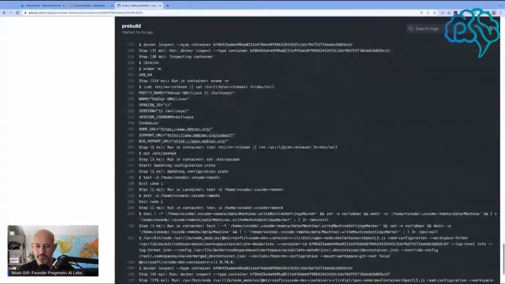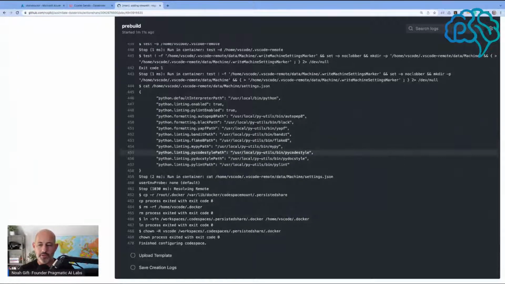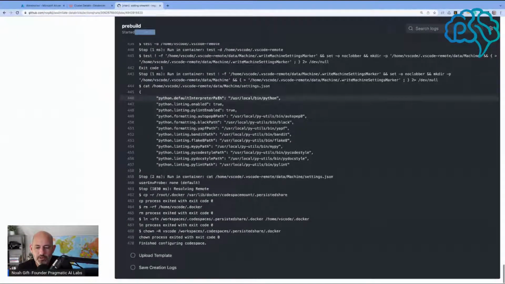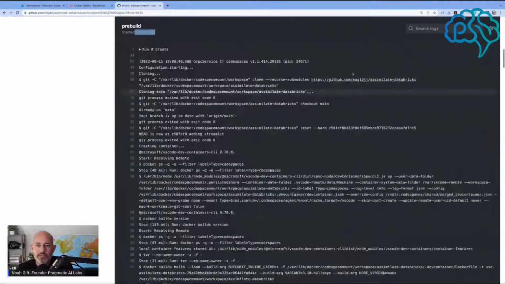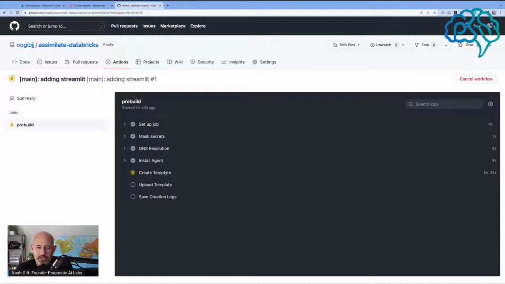Okay, it's building our environment here. Now, once I've done this, now that I have pre-build set up, it'll always have a fresh environment that's ready to go each time I want to launch it. Which, if I have a lot of complex stuff in a customized environment, is pretty awesome. So here we go. You can see it's going to save me a minute and 30 seconds, or a couple minutes, every time I launch my environment. It looks like it's almost done. It's on create template right here.